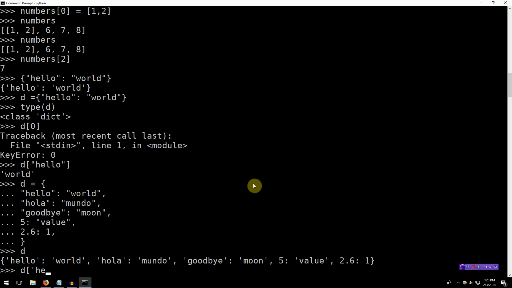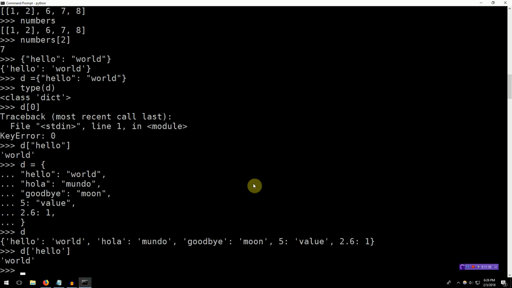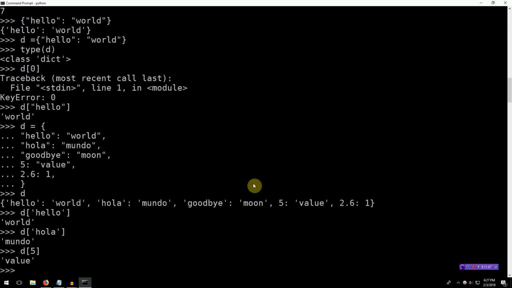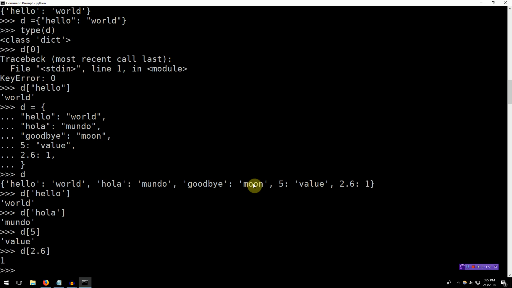Now, we can start accessing values. So d of hello is world. Similarly, d of hola is going to be mundo. Now, d of 5 is value, just as we created. However, this syntax is a little bit confusing because we don't know whether d is a list or a dictionary. We can also do d of 2.6 to get 1. But using floats as keys is a little dubious because, like I mentioned before, the float representation problem.